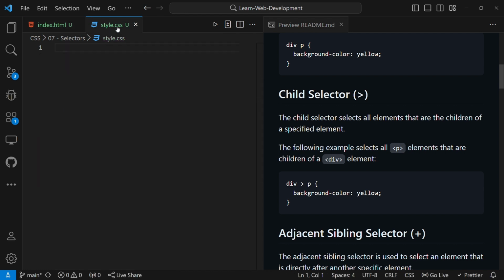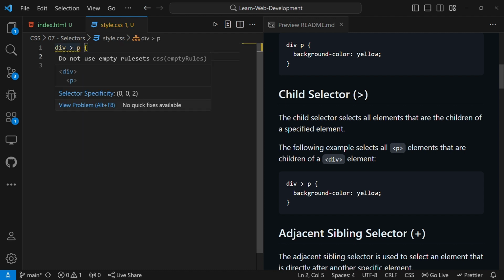So if I want to select that paragraph, I can just come to the CSS and use this selector like that. You can see a div is the parent, then I can put the child selector, then paragraph is the child. That is how I use the child selector.